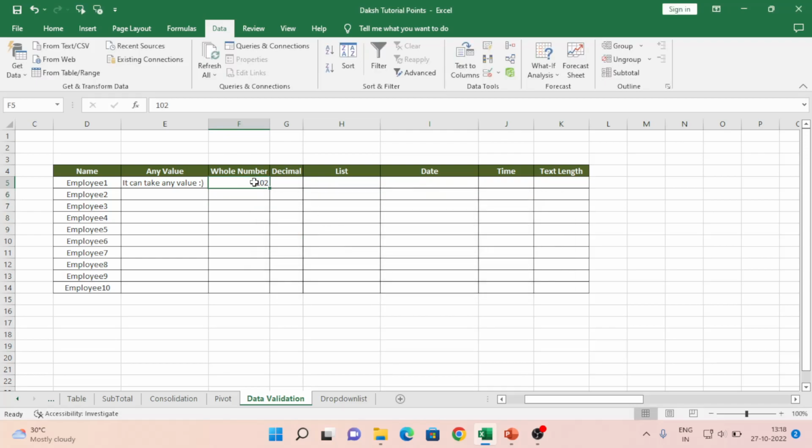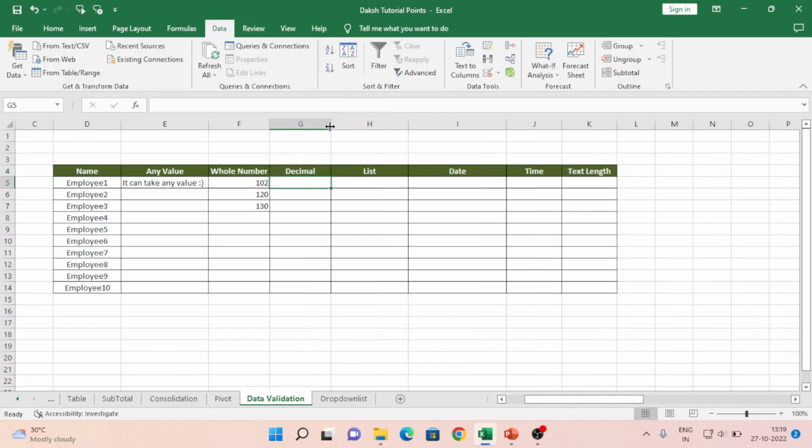Now for whole numbers, if you try to enter any whole number, it should be between 100 and 200. So 120, 130, all of these will be taken. By this we can avoid any other kind of data being entered in the cell. Now we will see the decimal. So in decimal only one change will be there. If you enter like 100, it will also accept. If you enter 105, it will also accept. So the only difference is that both kinds of numbers will be accepted.